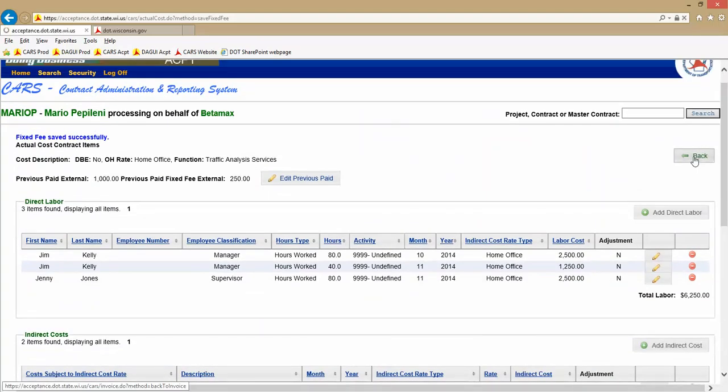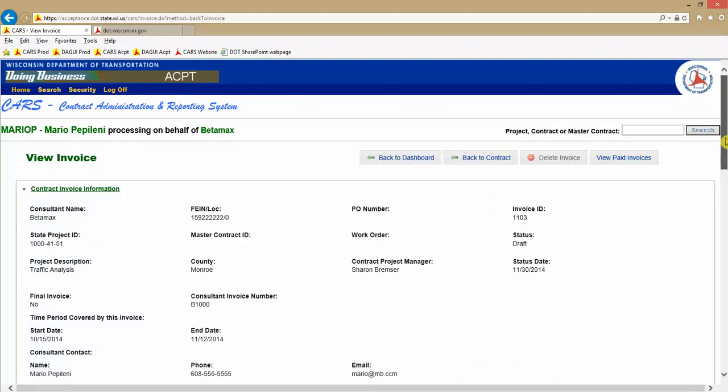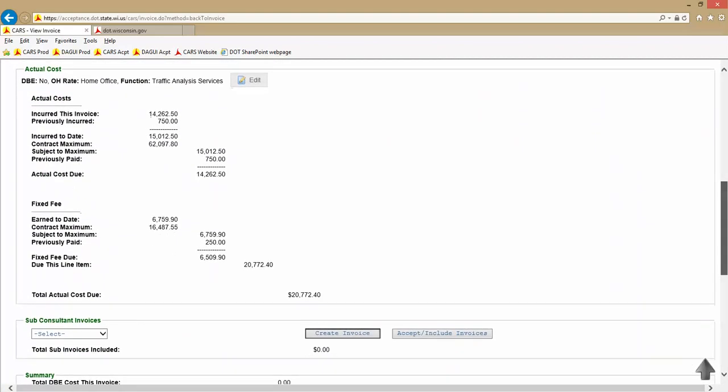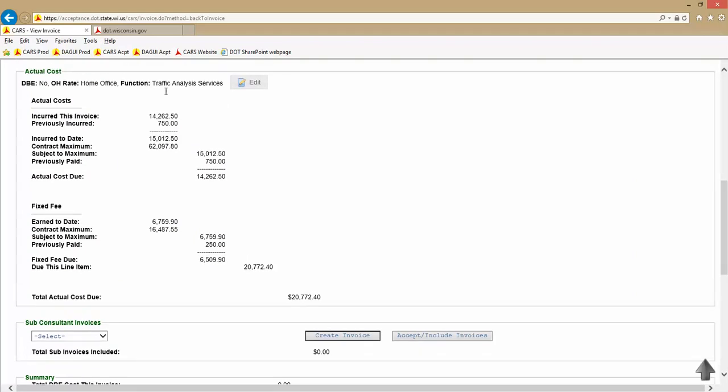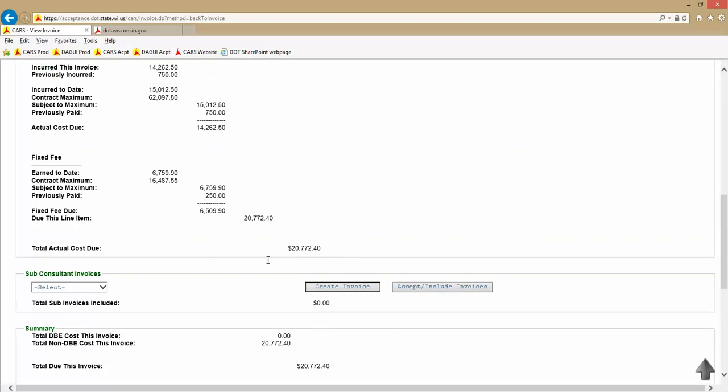Let's go back. We'll go down to the bottom. We'll see these are the costs incurred, this invoice, minus the previously paid amount. So we have a total amount due of actual costs of $14,262.50. The fixed fee, this is what's been earned to date. We've been paid $250 so far. So we have a total fixed fee due of $6,509.90. So a grand total due of $20,772.